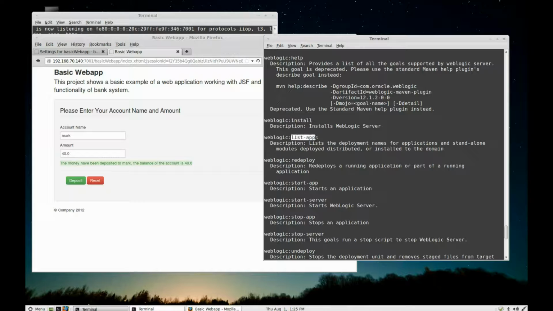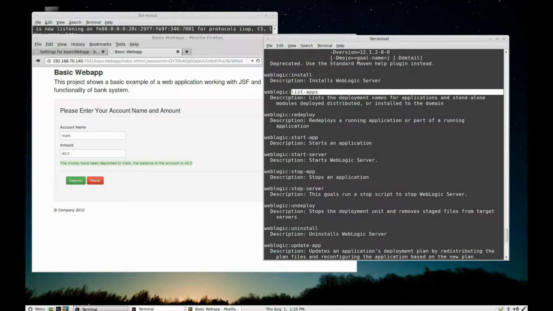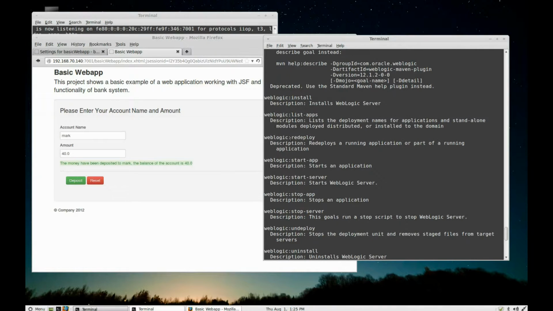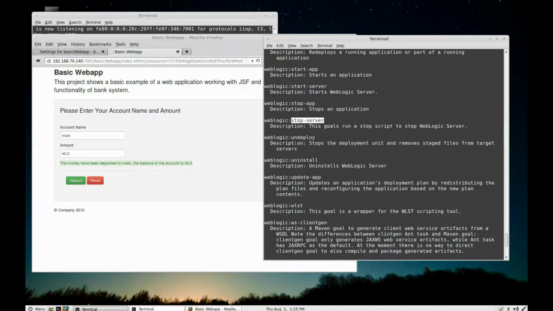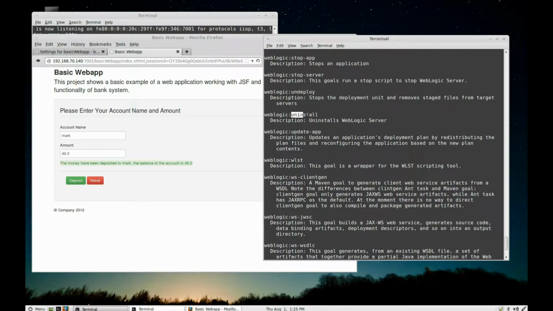A few other ones we have here: we can list the applications that are running on a server or a cluster. We can start an application and stop an application. Similar to deploy, there is a redeploy, which allows us obviously to redeploy an application. We have a start server and a stop server, which will allow us to start or stop either the admin server or managed servers. We have an undeploy goal, which will remove an application from a server or a cluster. We have an uninstall goal, which will uninstall WebLogic Server. We have update app, which will allow you to update an application using a deployment plan.